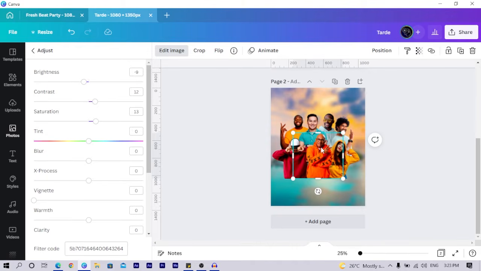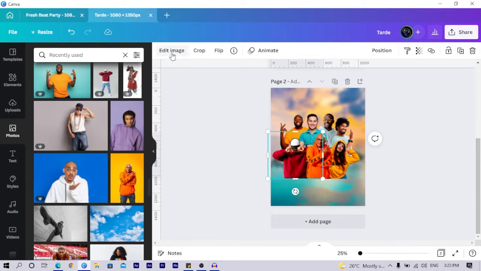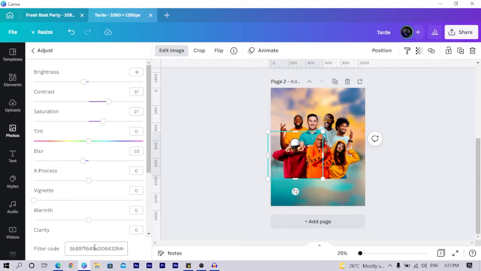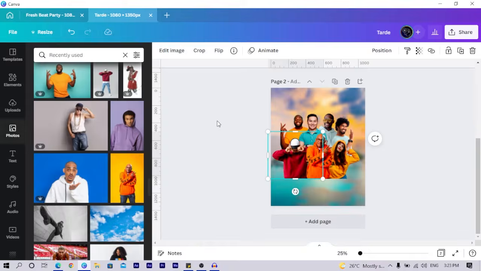So after I applied these effects on this particular image, I copied the color code, okay, and came to this design, come to edit image, come to adjust, see all, and pasted it here. But depending on the image, the effect would vary. So then maybe if I have to increase it more, I do. If I have to add some sharpness, I do. So this is something you would have to be able to do.